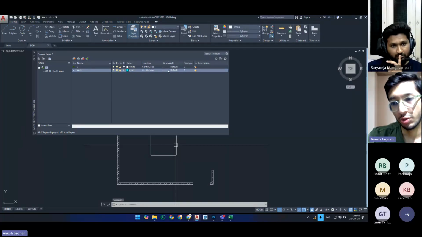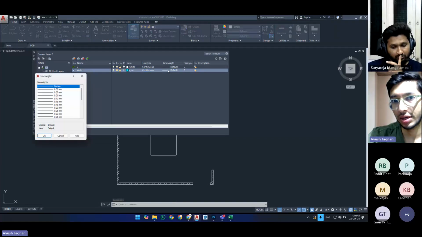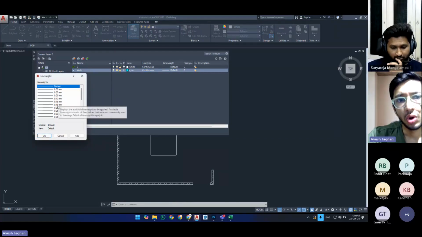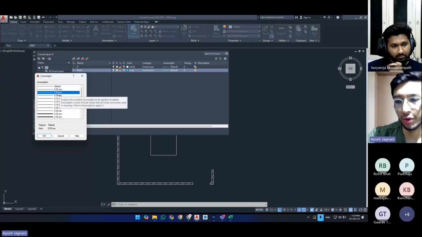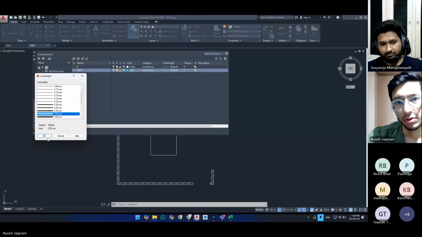And the line weight of wall was 0.5. I'll click on this line weight area. I'll scroll down and I'll select 0.5. Remember, not 0.05. There is a line weight called 0.05 also, but not 0.05, rather 0.5.